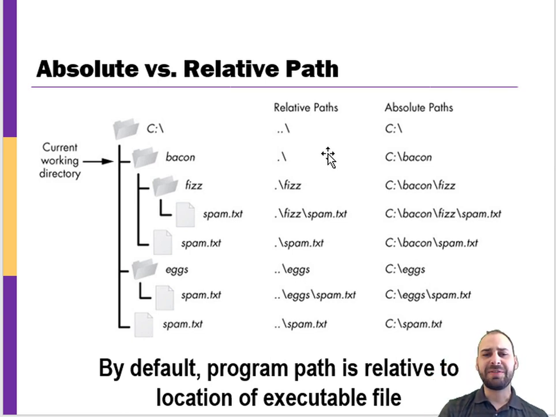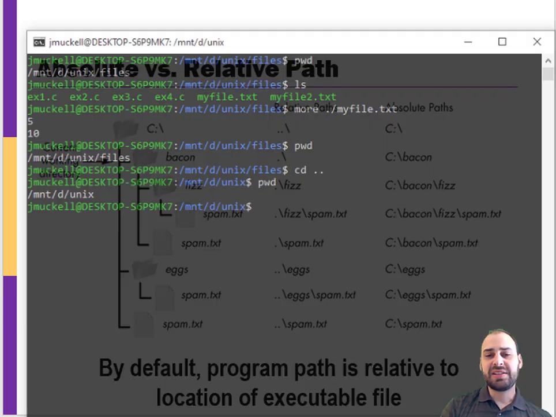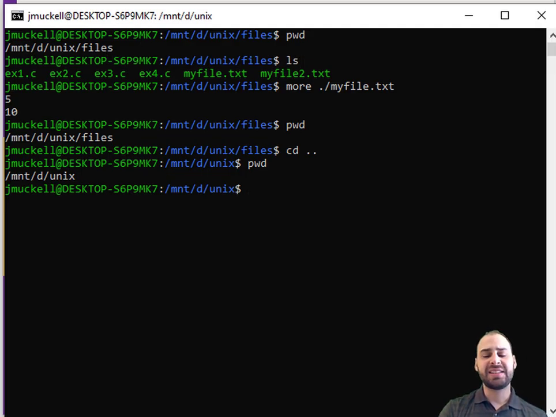Okay, so for instance, if I want to go into, in this case, the fizz directory, I want to reference the spam file inside the fizz directory. I'm going to refer to ./ my present working directory, which is bacon, then under fizz, then under spam. So it's ./fizz/spam.txt. You could see that here, if I show that in this example.